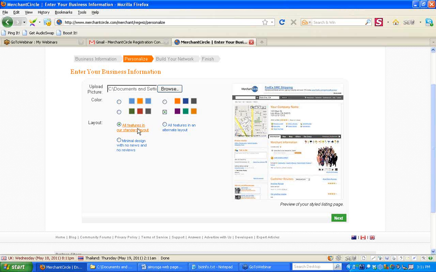And I'm going to leave it with all features on the standard layout. You can choose an alternate layout, or you can choose a layout with no news and no reviews. You don't want to choose this one. It's good to have the news and reviews. So I'm just going to use the standard layout, and this is what it's going to look like. It's showing us what the look will be. You can always go back and change the colors, the template. I'm just going to click Next and move on to the next step.